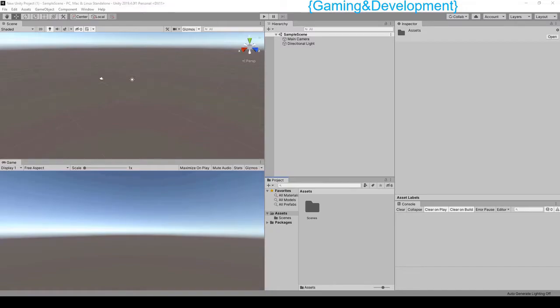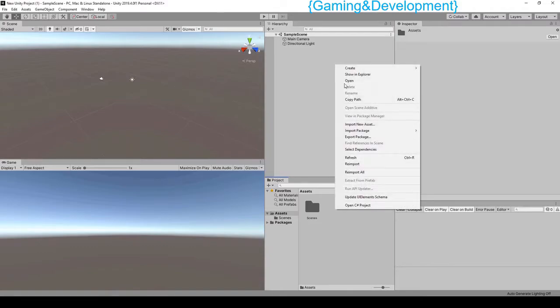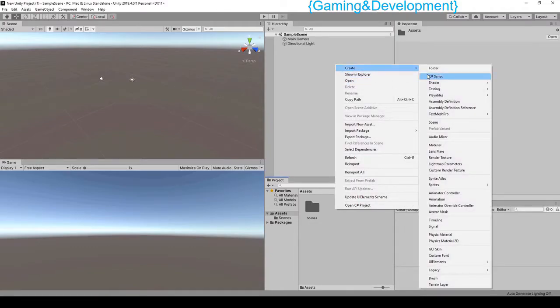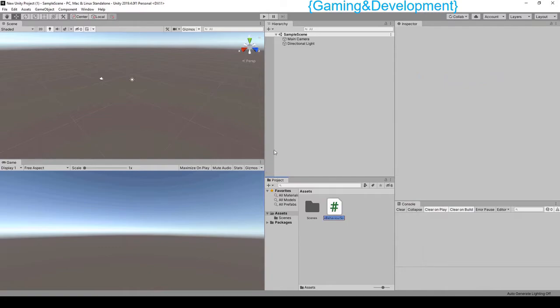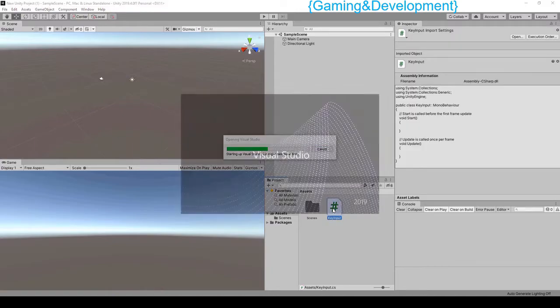In this video, we'll be getting key input from the user. So to start, let's go ahead and create a brand new C# script. To do that, go over here to the Assets section, right click, go up to Create, and then click C# script. Then we'll go ahead and name this key input. Then double click on it to open it up.